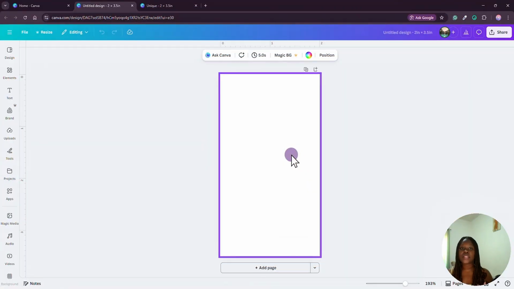Now, when it comes to your design, you always want to start off with your background. Your background is the foundation. So it's like building a house. You have to set the foundation before you add the other components that bring everything together.